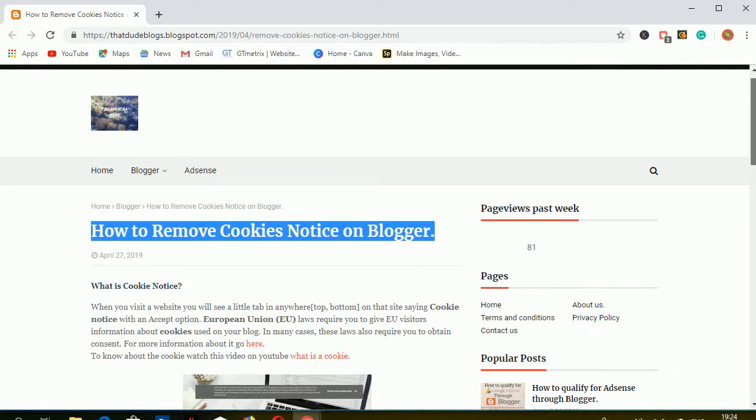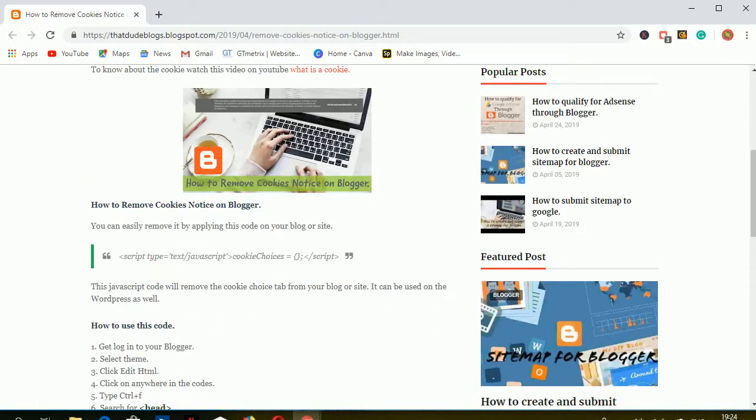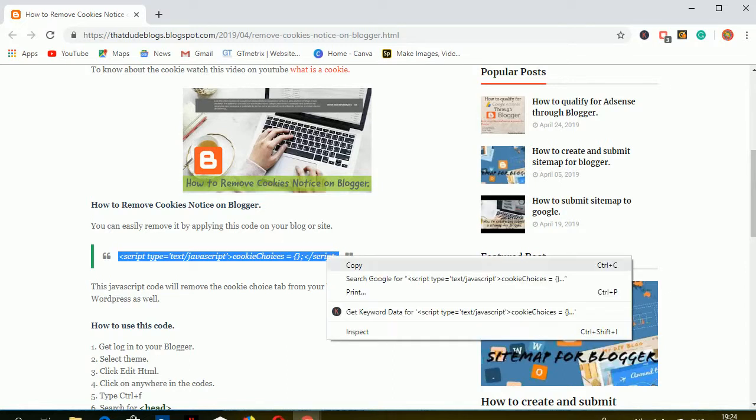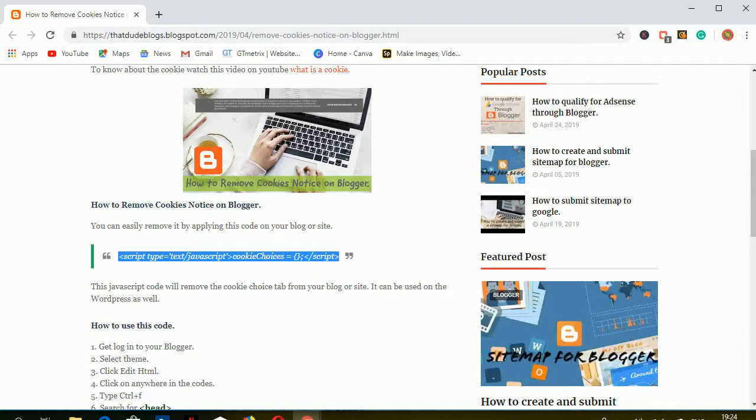It is very easy. You just have to copy this code from this article, from this blog, and put it in your theme, and it will remove it. So let's go and do it.